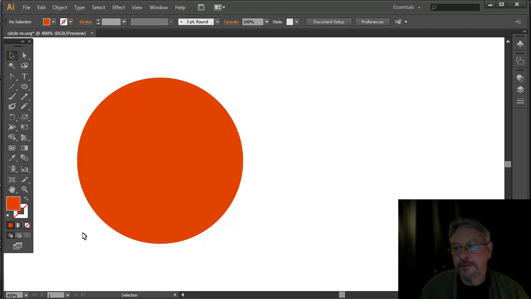It's perfectly smooth. It has a radius of 50 pixels. It has a fill color. It has no stroke on it. It has a position on the page. That's the entire design that we have right now.